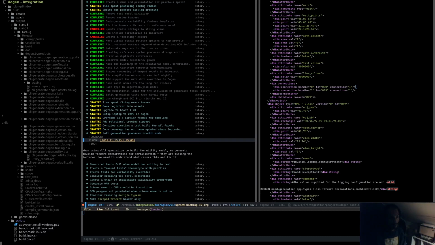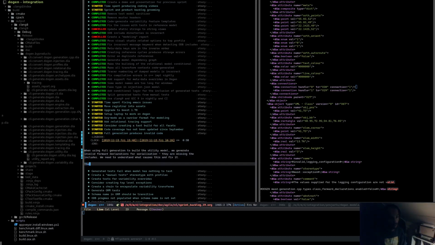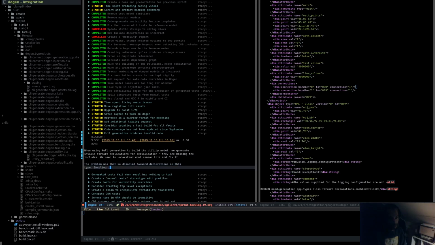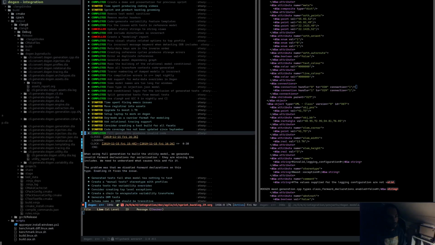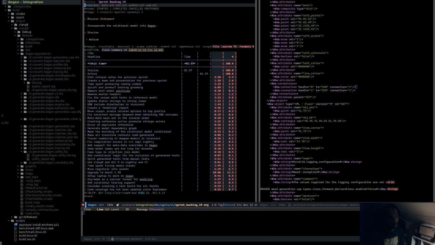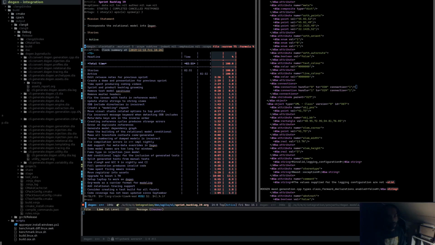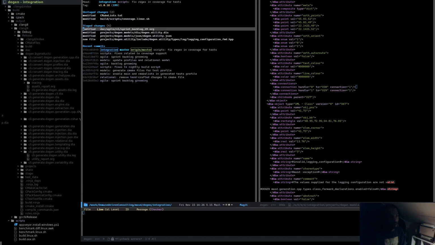To be honest, we probably should just say the problem was that we requested forward declarations, but we disabled forward declarations on this type. Enabling it fixes the issue, and that solves the problem at hand. Okie doke. So now then, let's do a couple of commits.